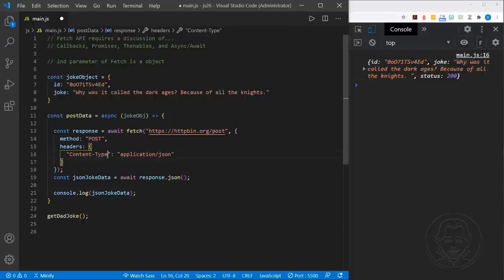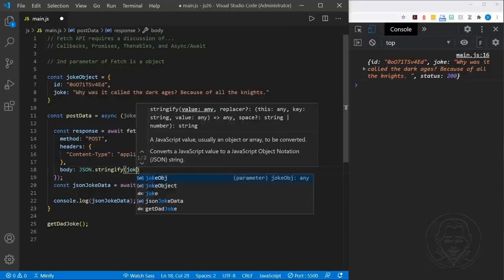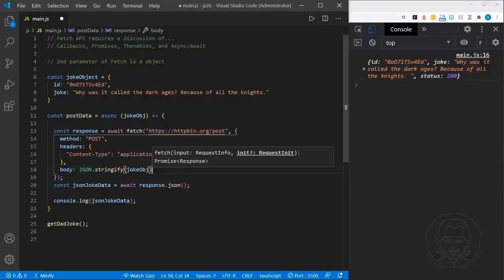And now we need to specify what we're sending in the body parameter of this. When we post, it has a body parameter. It's not sent as GET does in the URL as a parameter. It's actually in a separate body parameter. And we want to send JSON, so we need to use JSON.stringify, and here we'll take that joke object that is the parameter we're defining in the function, and we'll pass that in.